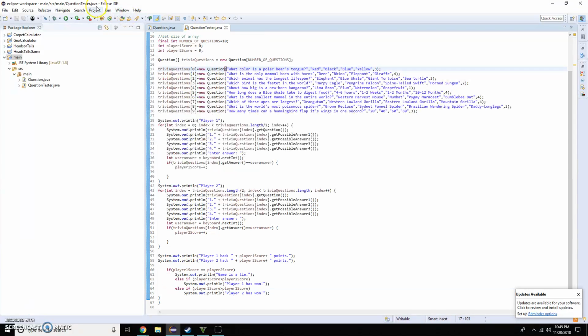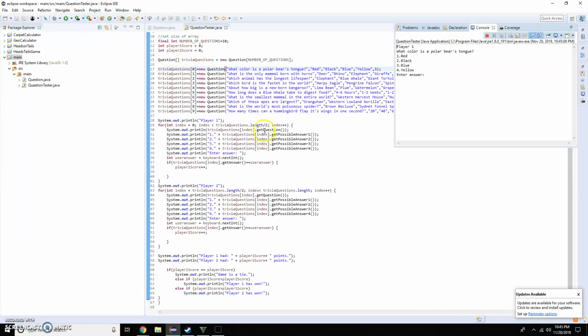So if we go over here and we run this, we get: what color is a polar bear's tongue, for player 1. I know it's black, so we'll go with black. Only mammal is going to be a giraffe. Longest lifespan is a tortoise, a penguin, falcon, and let's say a lima bean. Now player 2, I'm going to guess 1 on each one just to make them lose. And it'll state player 1 had 4 points, player 2 had 0 points, player 1 wins.